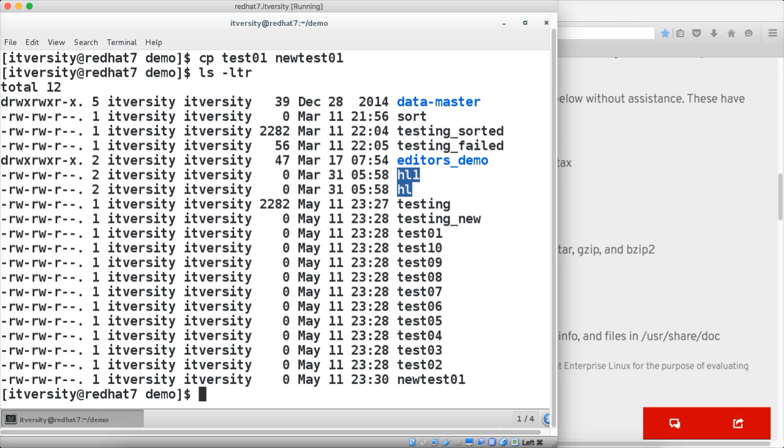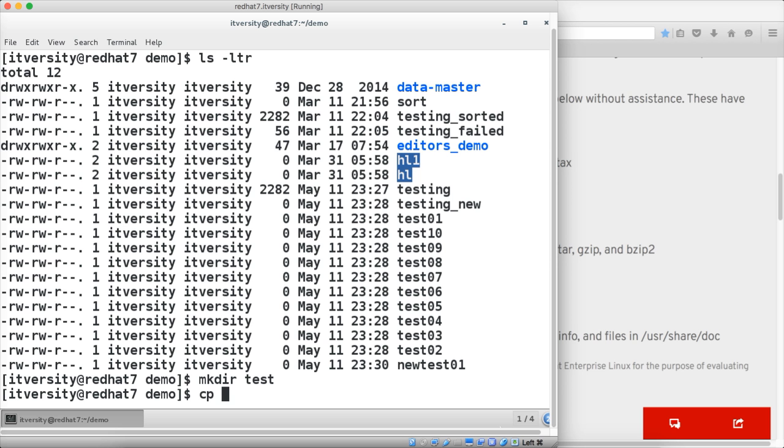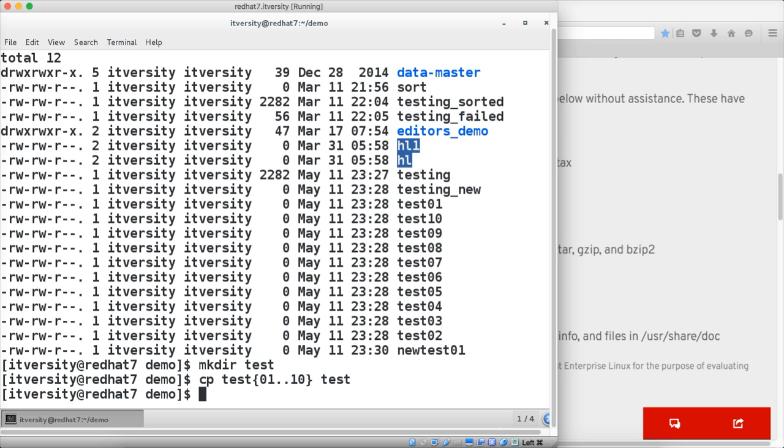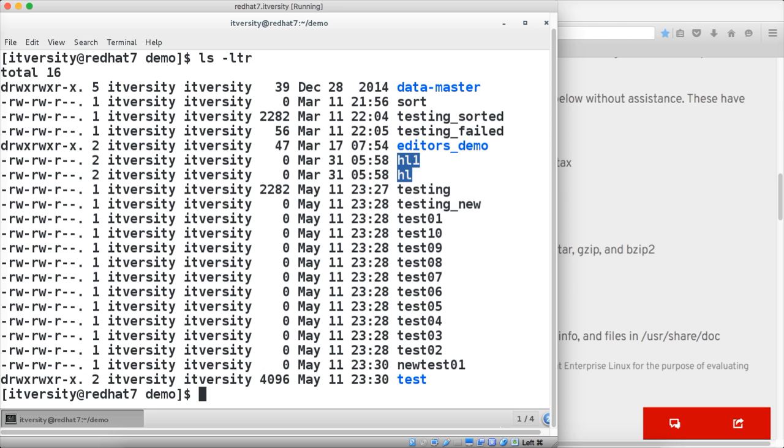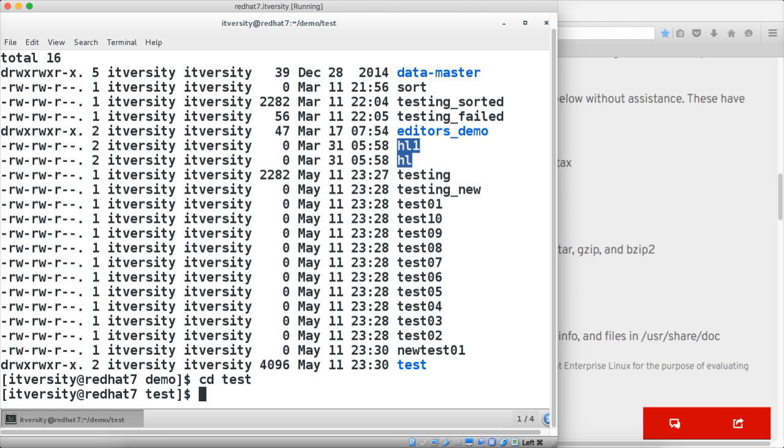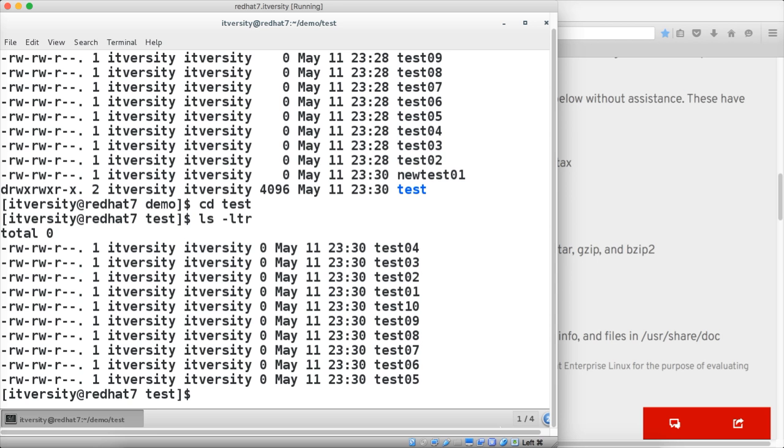If you want to copy multiple files to a different location, what you can do is create a directory, mkdir test, and then cp test 01 to 10. I want to copy all the files from 01 to 10 into the directory test and hit enter. Now by going to test, you can run ls -ltr, and you can see all the files from test 01 to 10 are copied, and this is the command which we have used after creating the directory test.